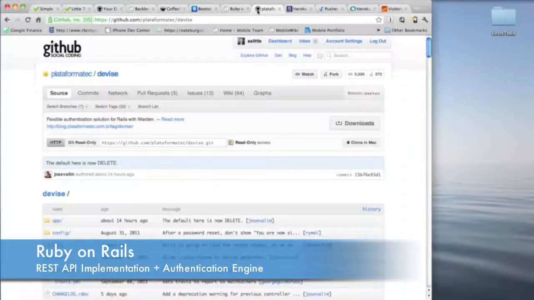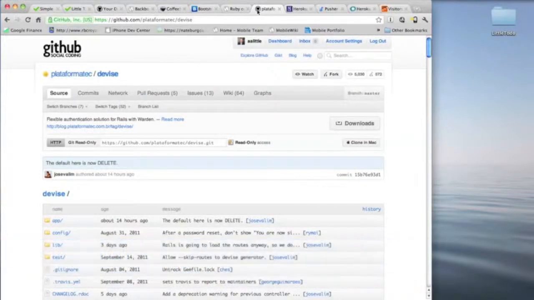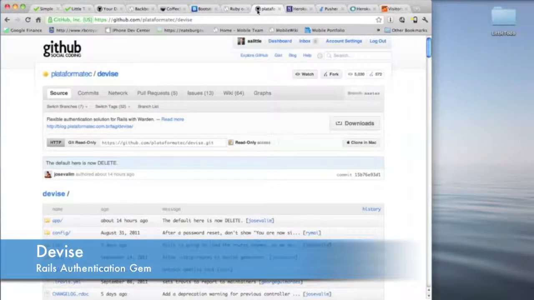In addition to using Rails for the RESTful API, I also use it for my authentication layer. So for things like signing in, logging out, registration, that's all handled through a gem called Devise. This allowed me to get an authentication layer in the application without rolling a lot of those authentication rules myself.